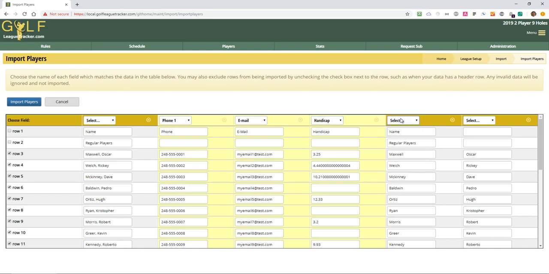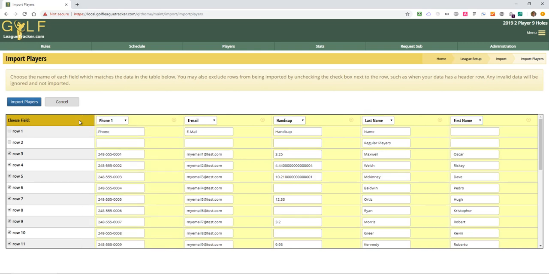And here I have my name. So this is my last name and this is the first name. So I'm going to pick last name and first name. Also note that sometimes spreadsheets from leagues can be just massively wide. And you can hide columns here by clicking this close box. And it will just get rid of that column so it kind of cleans up what we're looking at. It doesn't affect the import whatsoever.